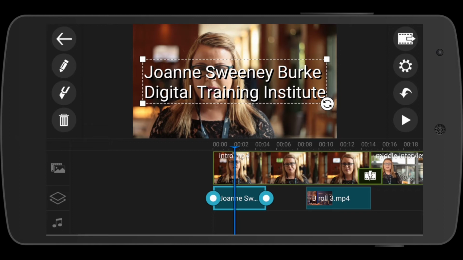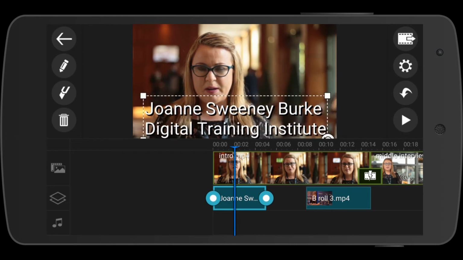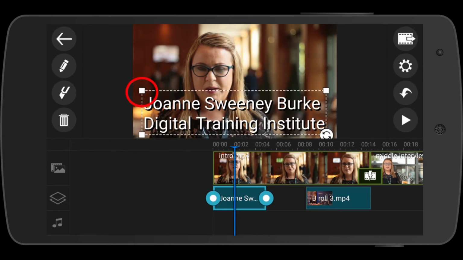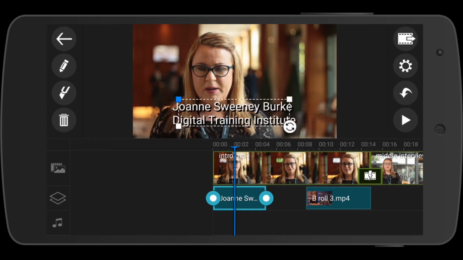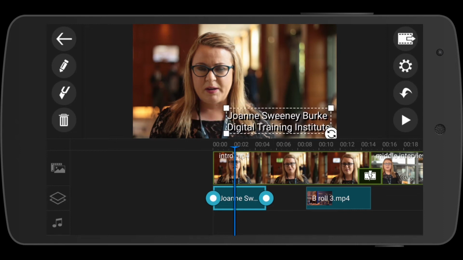So we want to resize this and move it. So you actually just click and hold your finger on the actual text on the screen itself, and you can move the text around. If we hit the little toggle buttons here in the corner, we can drag down and resize by holding your finger and dragging in on the toggle button, and we can just move this over here to the corner off to the side.